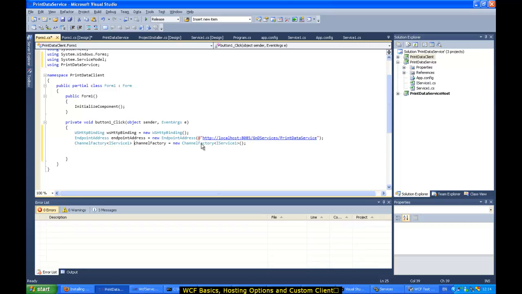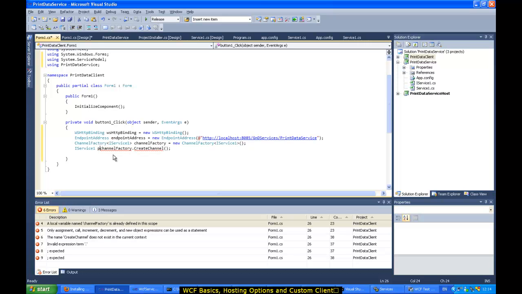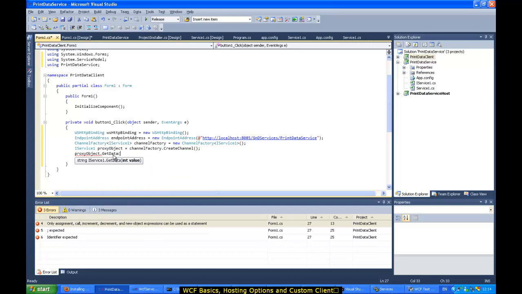We created a channel factory, and from the channel factory we can call CreateChannel, and this will return us an IService1 interface object. That is our proxy object, and I can call my methods on this proxy object, like GetData.